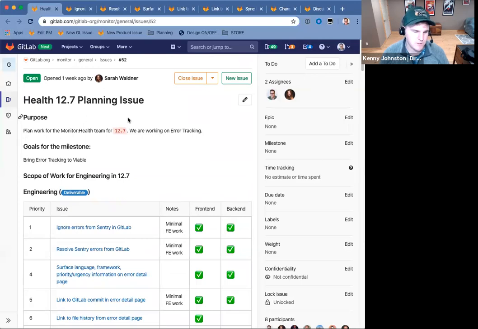The big theme for this release is about moving our error tracking capability, our product category, to viable. It's been in a minimal stage for some time, and so Sarah and the team have planned a number of great issues to advance it to viable through the course of this release.